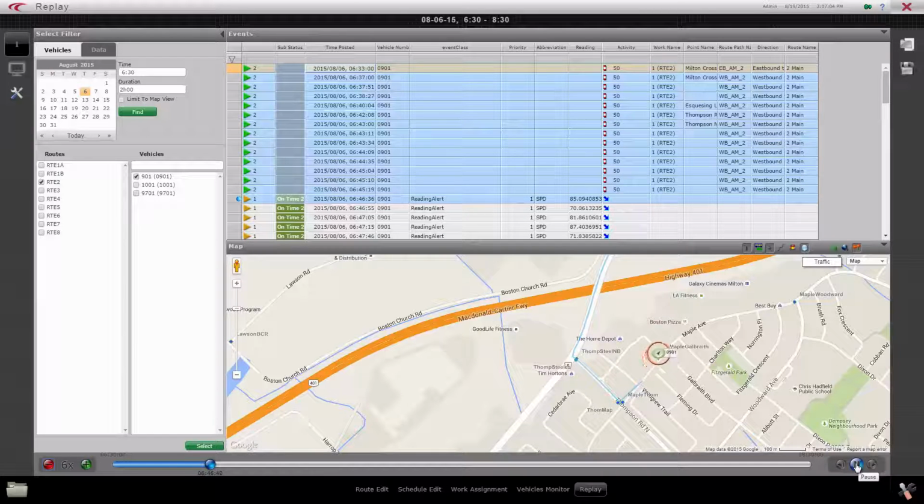So here it's very obvious that in this situation, vehicle 901 at 6:30 in the morning, he was supposed to stop at this stop, and it looks like he drove right past it. So in this case, you found a situation where you can actually go talk to the driver who was driving the vehicle at that time and resolve this issue for your customer.